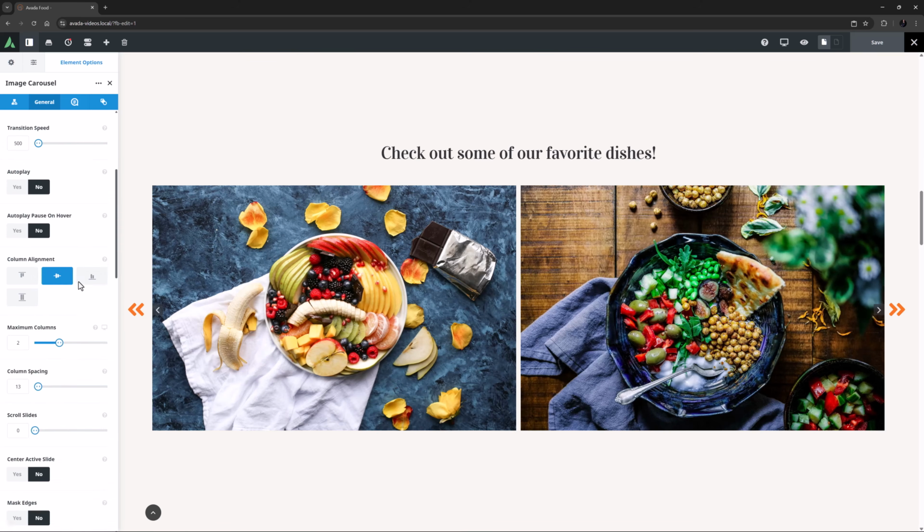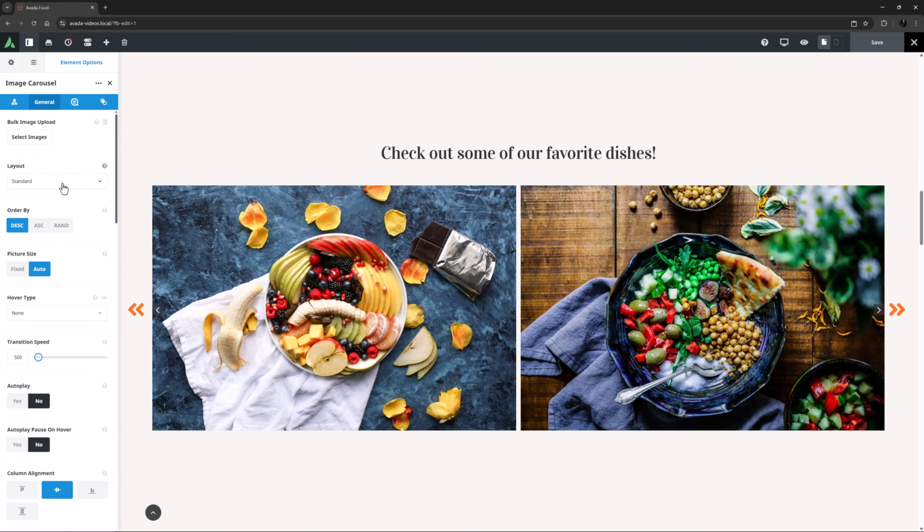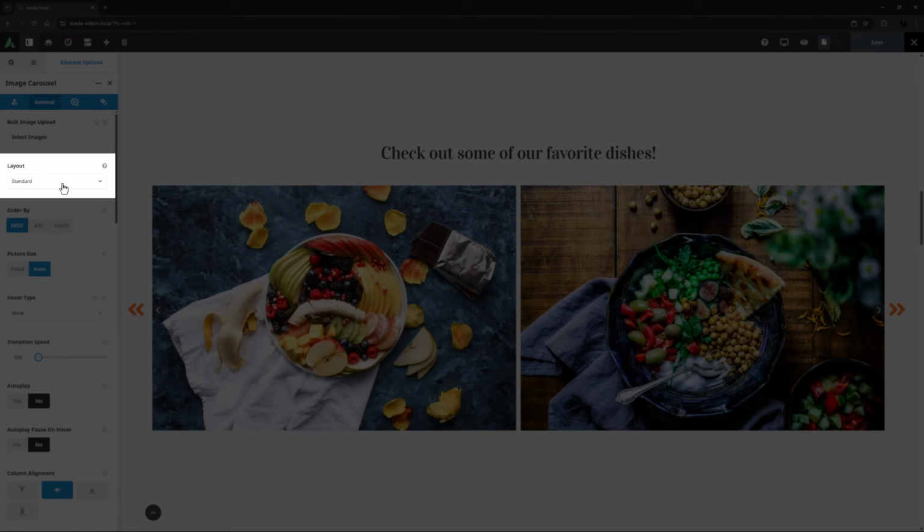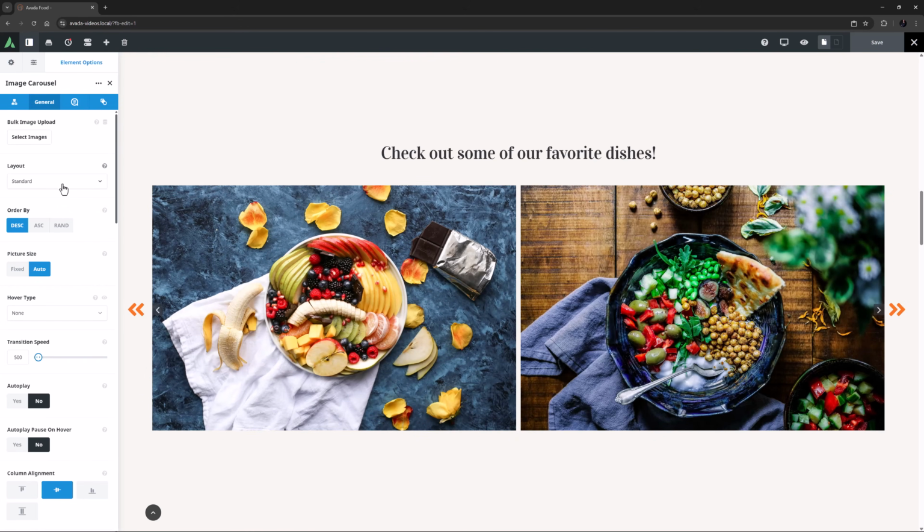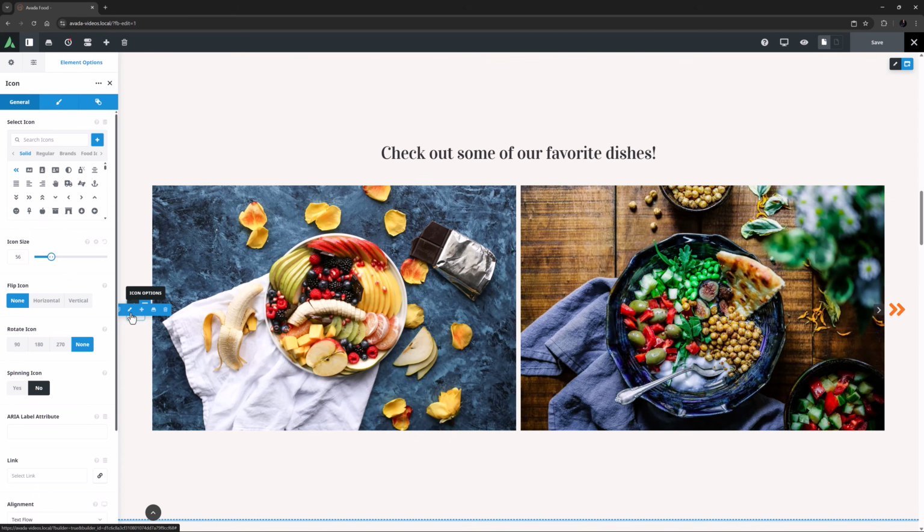I have an image carousel element set up here on the Avada Food Prebuilt, in this case with the standard layout and 2 columns. In columns on either side of the image carousel, I have added arrow icons. Now you can use either an icon or a button for this method, and it doesn't matter where you place them. For example, they could also be in columns below the carousel.